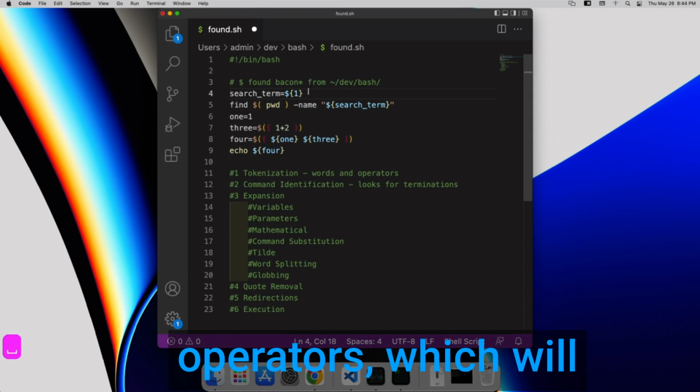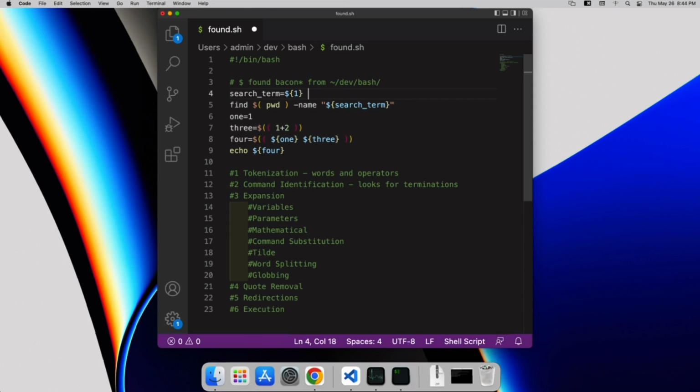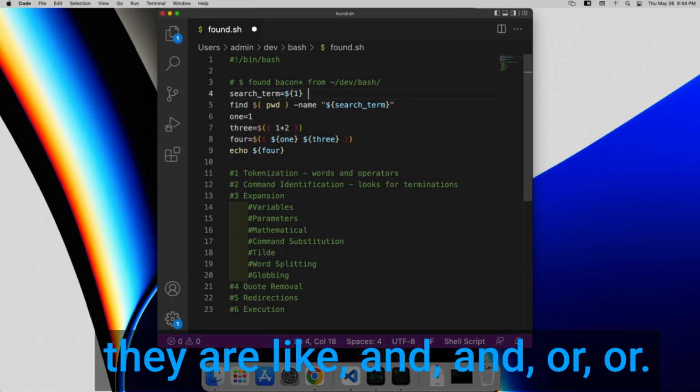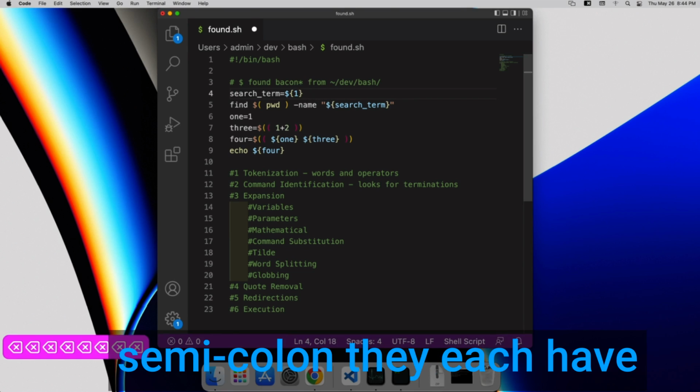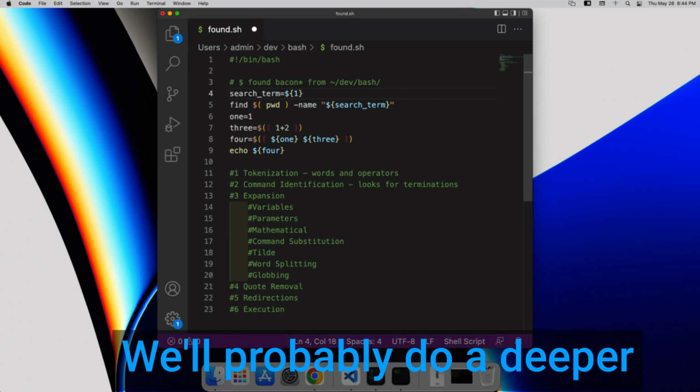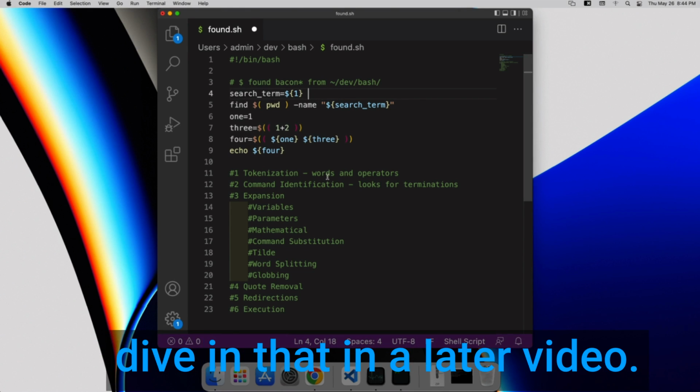There's also other operators, which will be in the notes section, so I hope you read through that. They are like and, or, and semicolon semicolon. They each have their own application. We'll probably do a deeper dive into that in a later video.